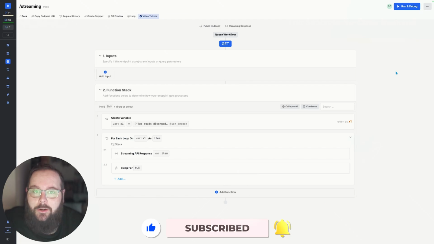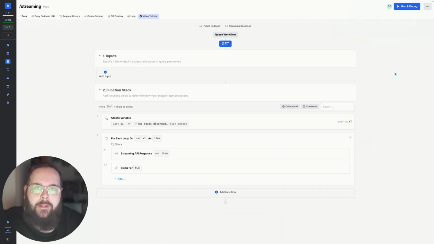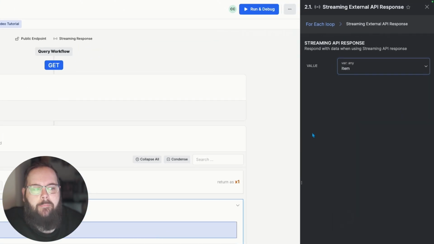Now, the first thing you'll notice is here in the no-code API builder, our response block has disappeared. Why is that? Well, that is because responses from a streaming API are actually handled by this new function called streaming API response. We provide this function the data to return. This is essentially one of the chunks of data that we want to send. And the API will keep an open connection with your front end as it continues to deliver these pieces.